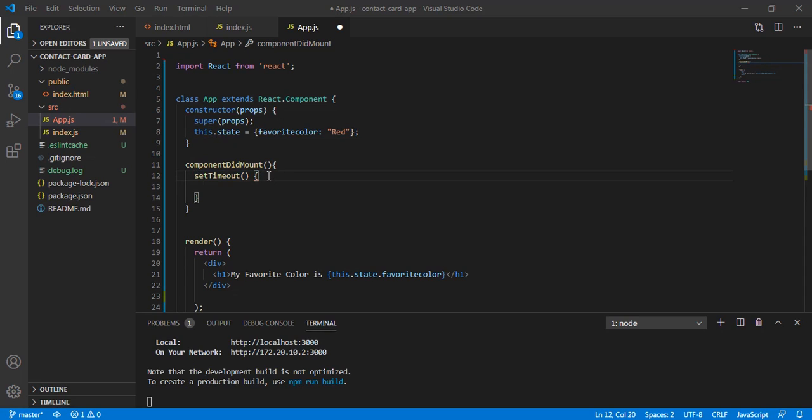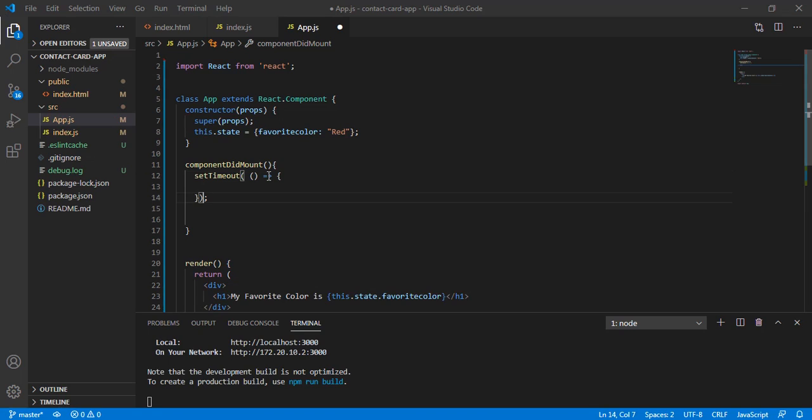There I'm going to use an arrow function inside here. Why I'm using an arrow function, I will discuss later in this video, but just see. This setTimeout function takes two parameters.